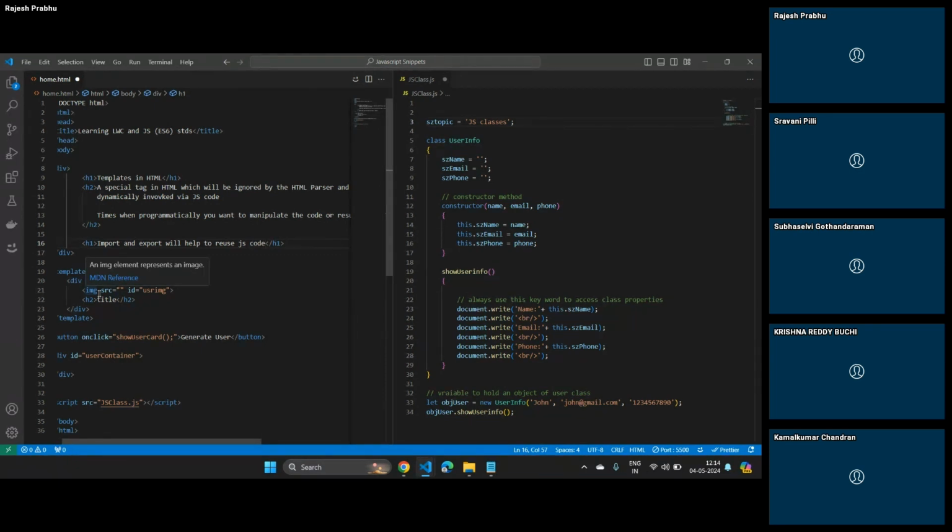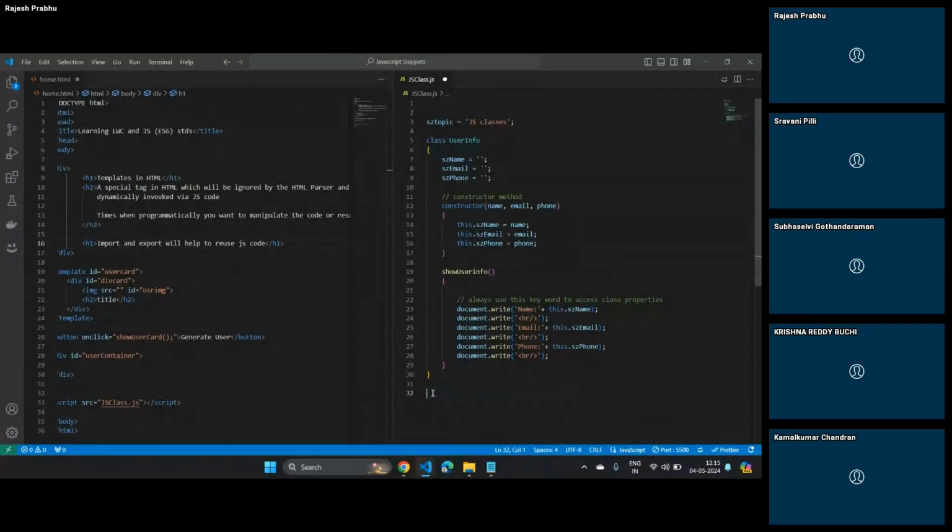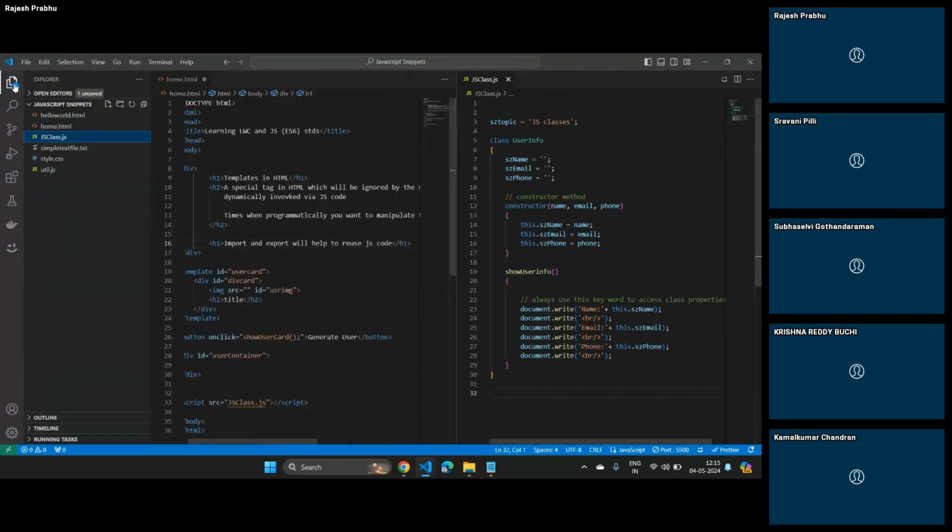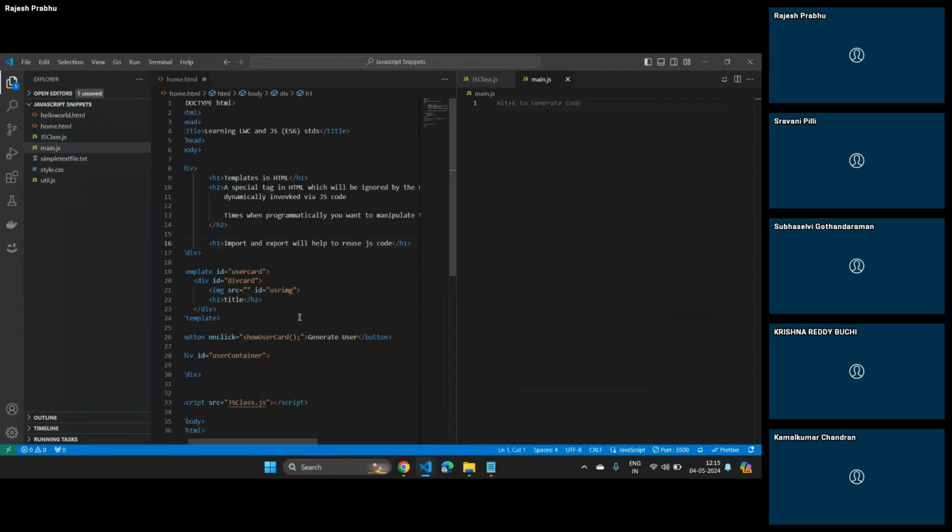This is what we call HTML modules, just for reusability purposes. We are using this import and export. So let's learn that with a simple example. In this case, I have a JavaScript file, that is this class as well, isn't it? What I'm going to do is remove that code and create another JavaScript file. Let's say this is my main.js.